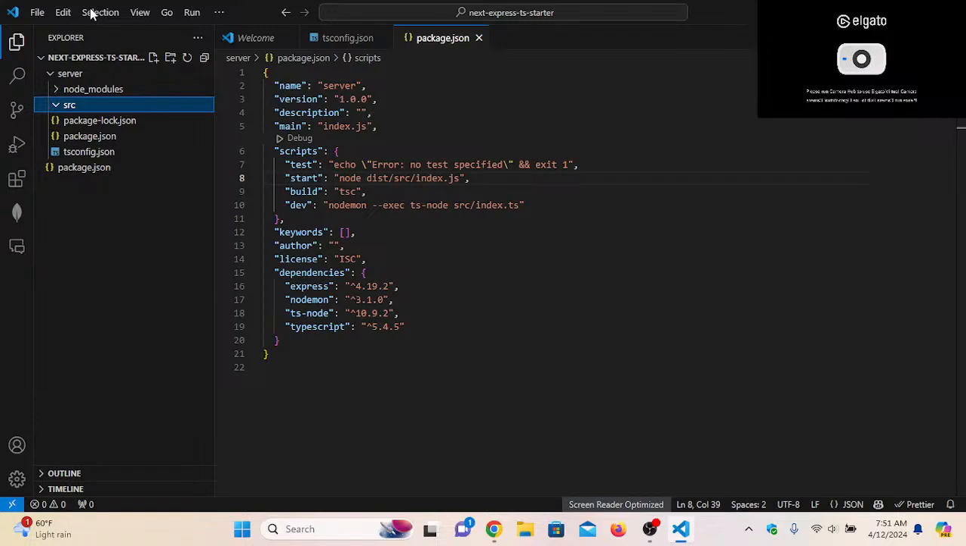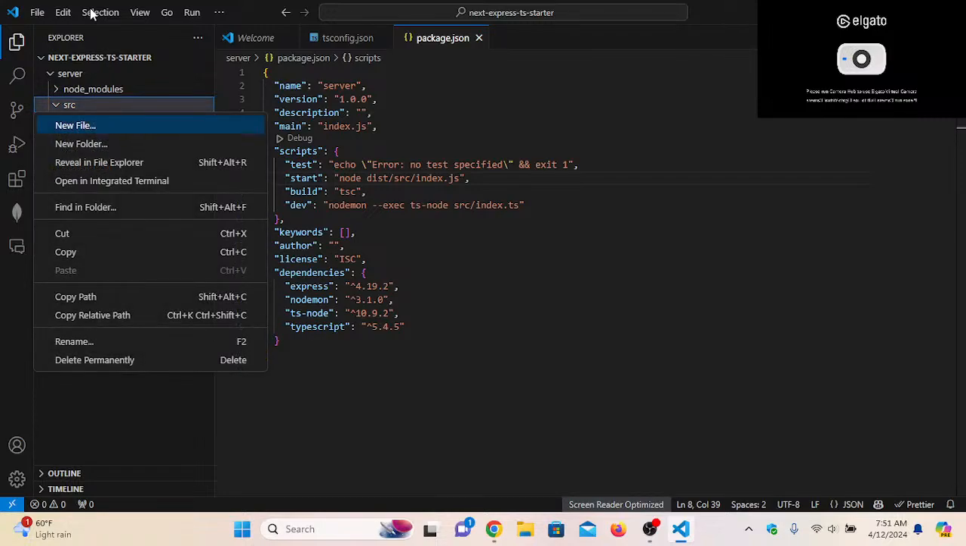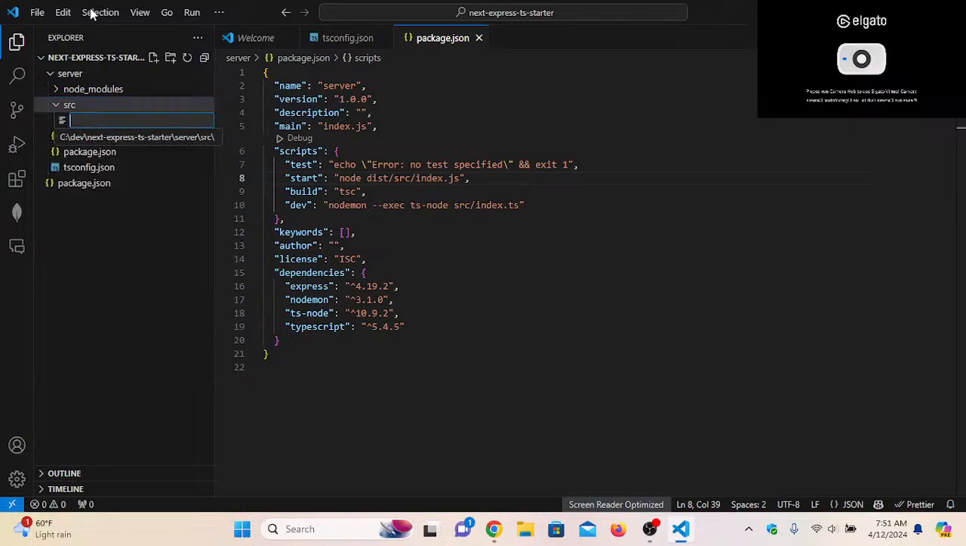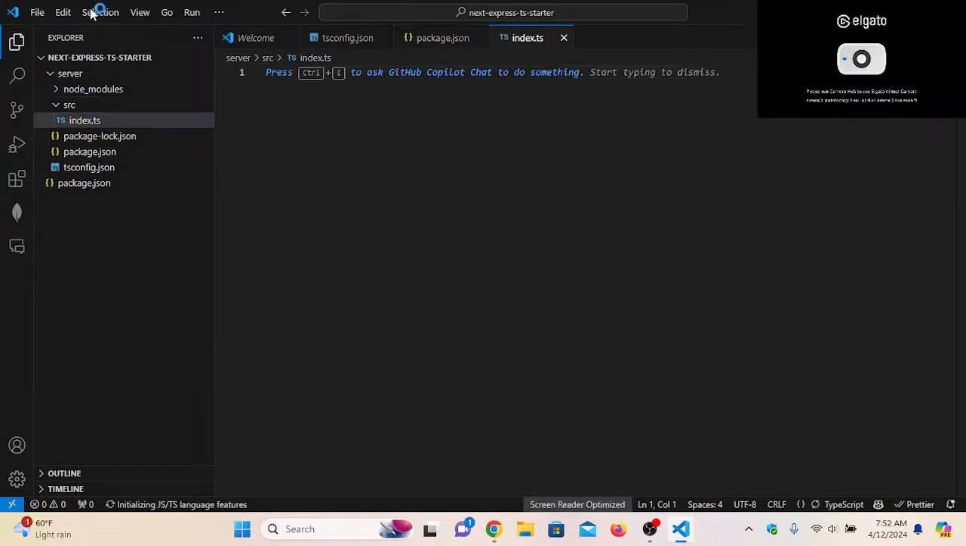I'm going to create an index.ts file. Now I'm going to cheat, and I'm going to type a comment in here that says create an Express app, and see what Copilot does for me.